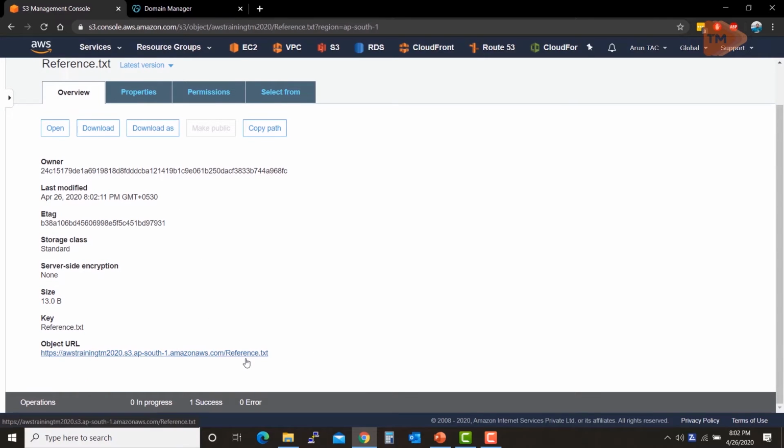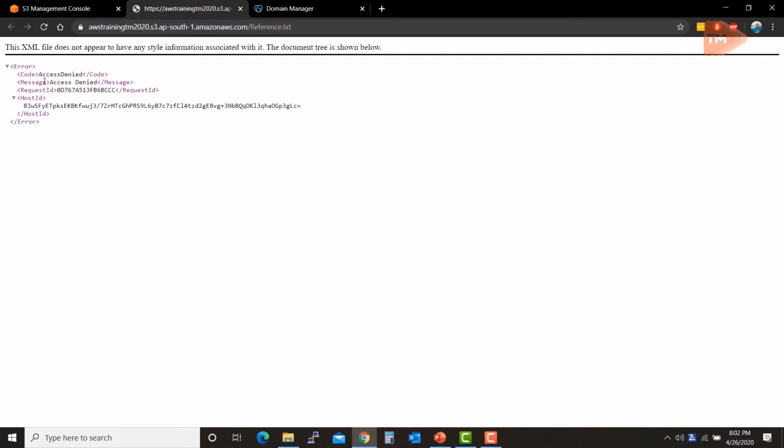To access this, I just have to click on the object URL and it should give me access. Now if I go to that, you'll see that it is giving me an access denied message. What does this mean? This is because we have set this particular object within a private bucket and the object is also private. So what is the solution for this? I'm going to close this here.